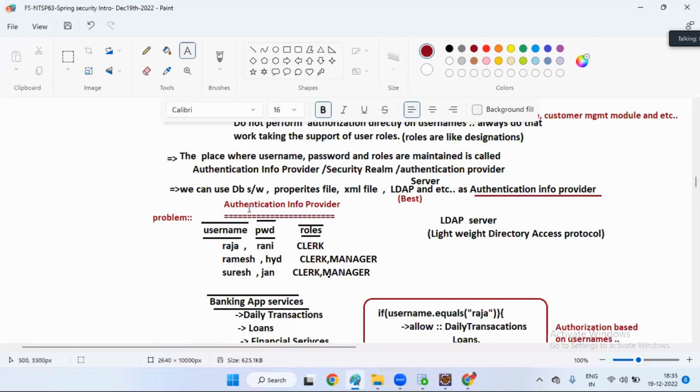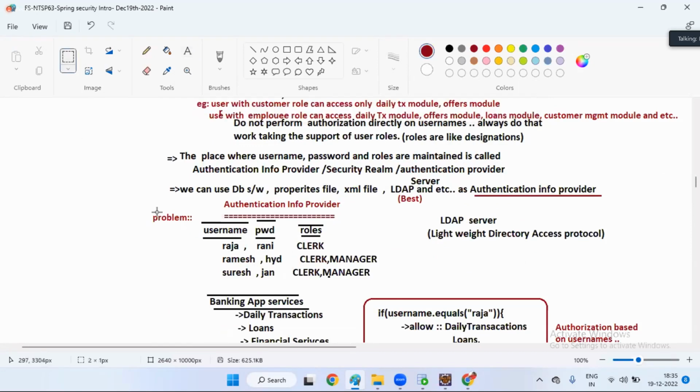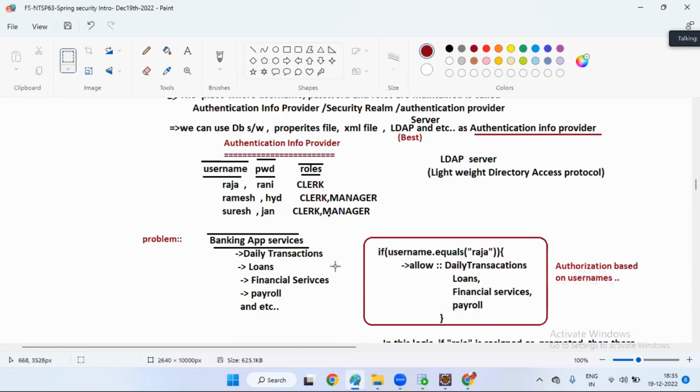Check it out. This is the authentication info provider. Username, password, roles, guys. Username, password, roles. Listening to my statement, guys? Okay, roles are like designation.